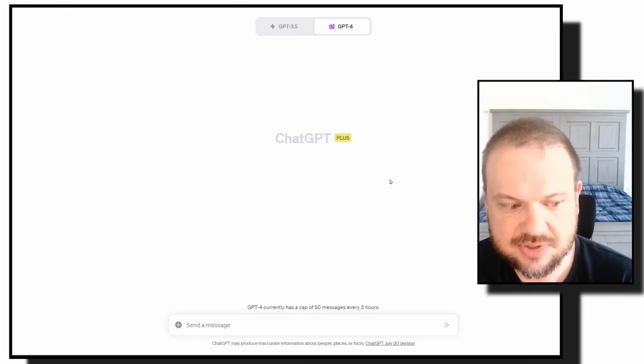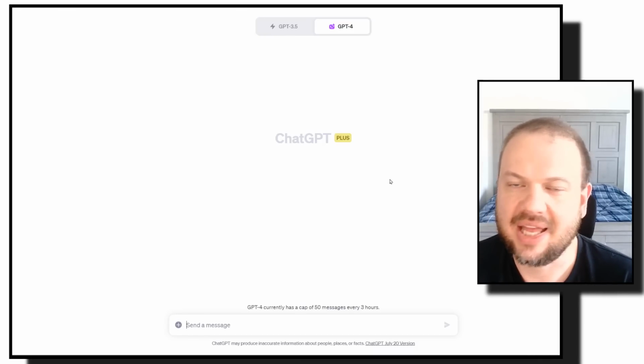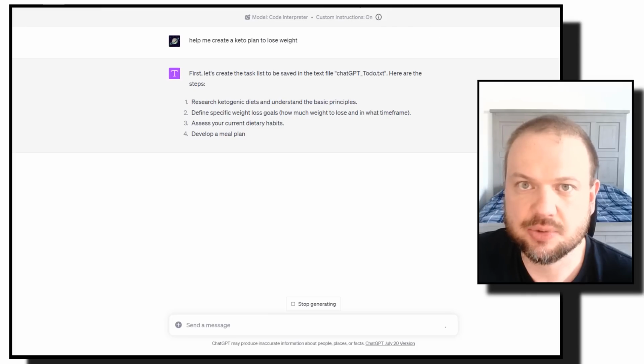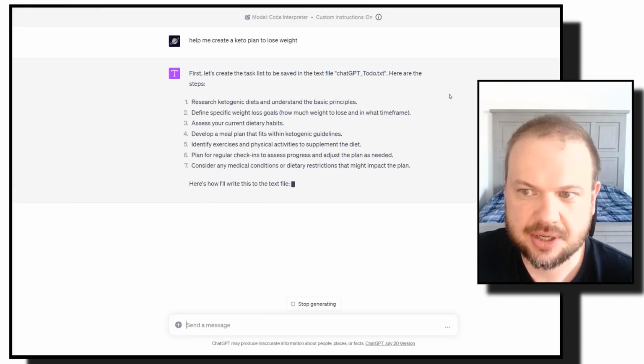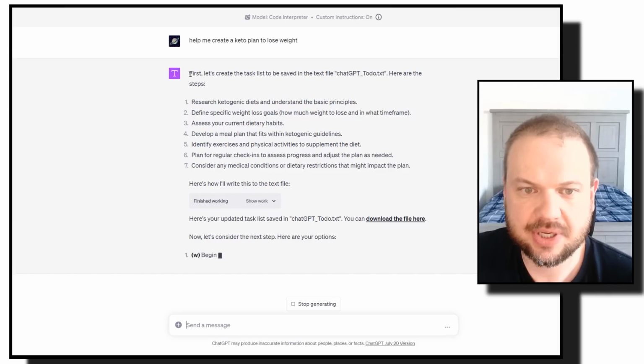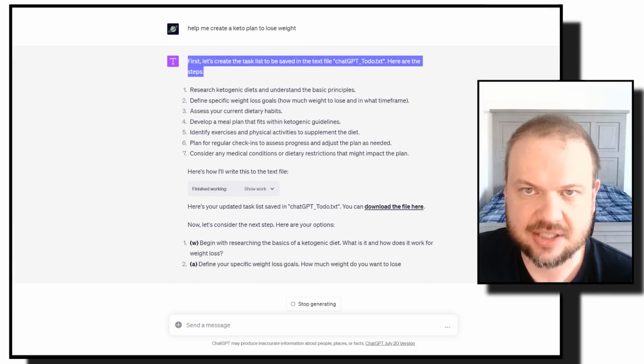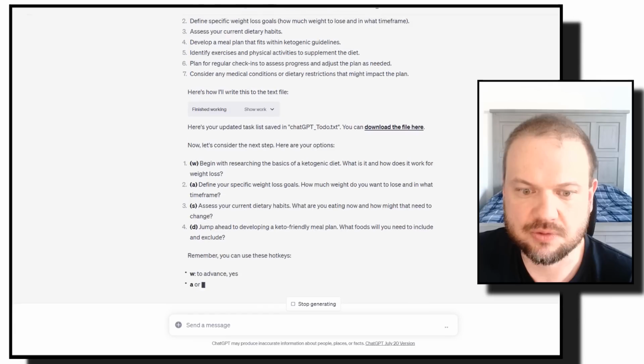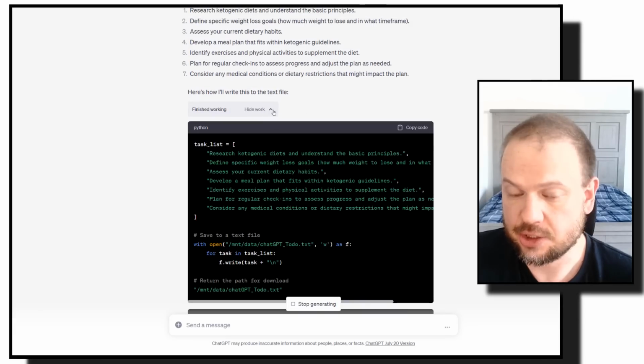So for example, we can start with something like, help me create a keto plan to lose weight. Notice that here we have custom instructions on, so it's reading from the custom instructions. I like the fact, notice how it's very concise. What it's doing is generating some ideas for how to go about this. It's saving them into the to-do file that we told it to do.